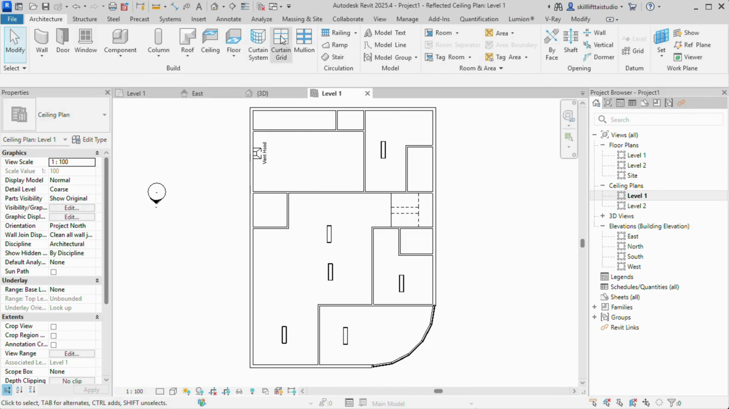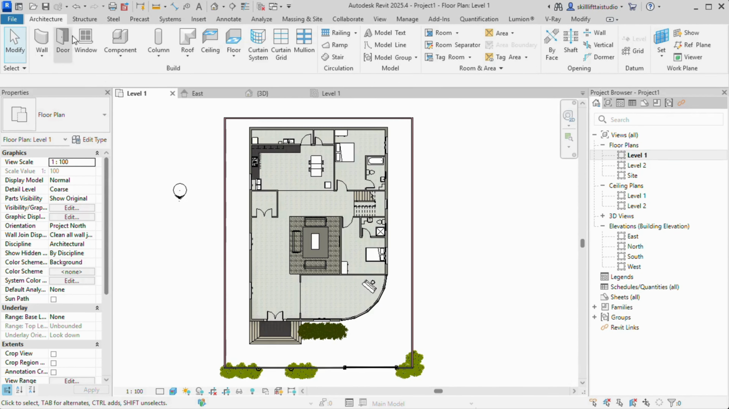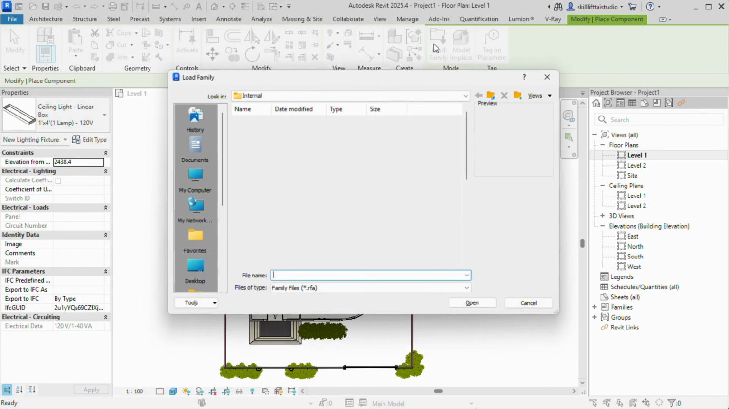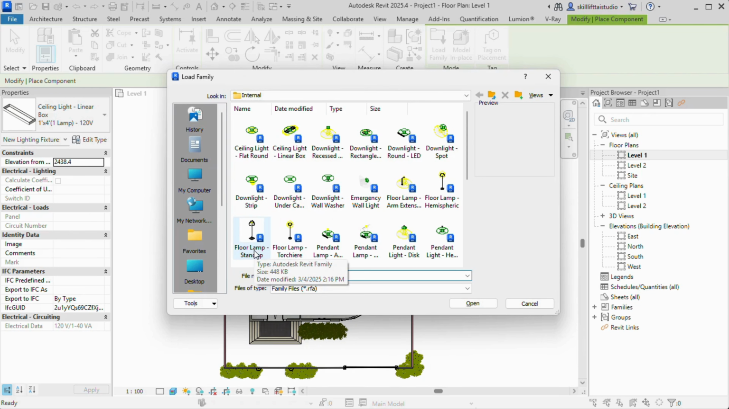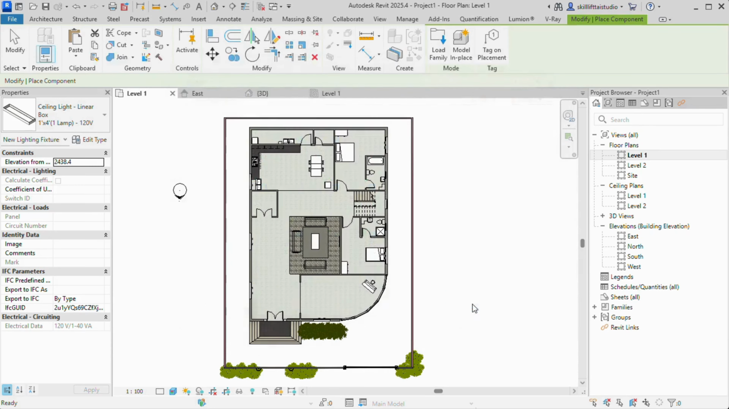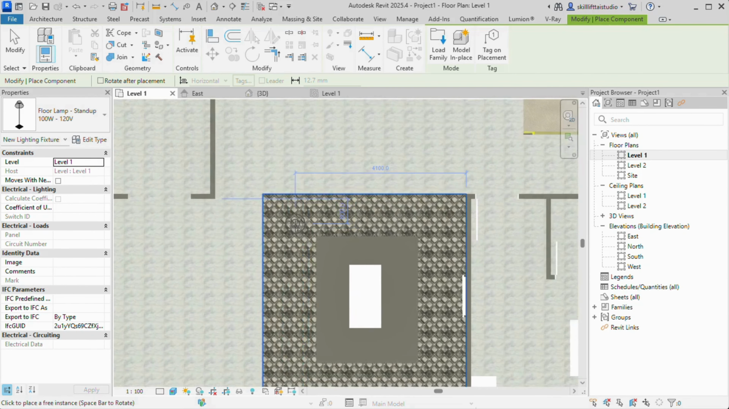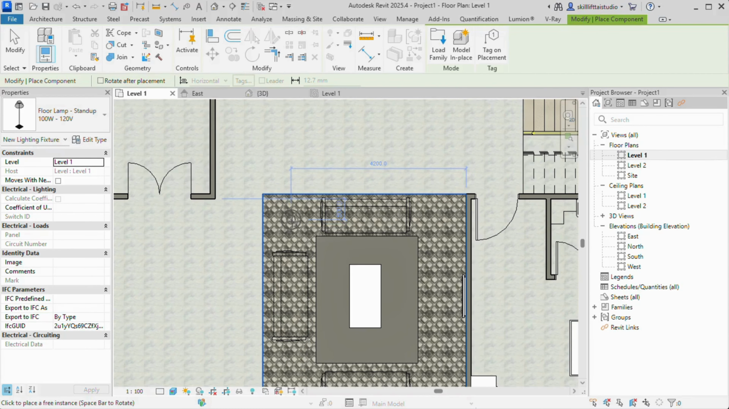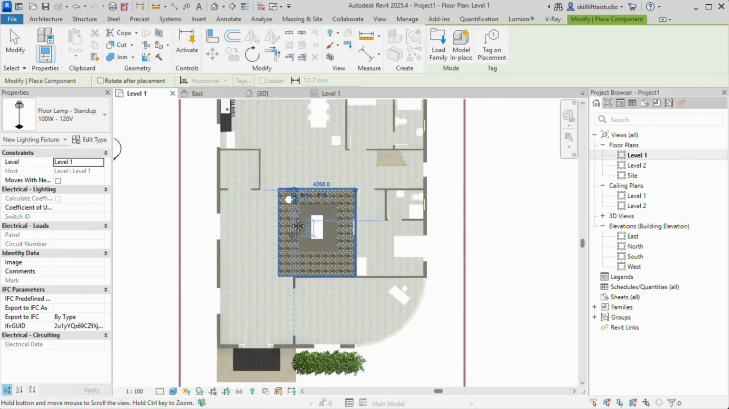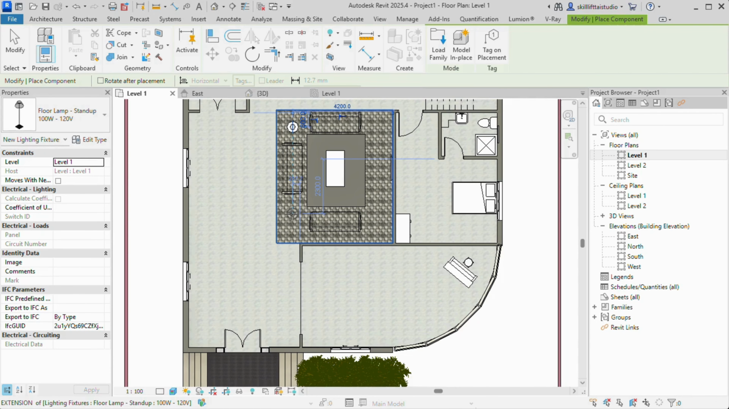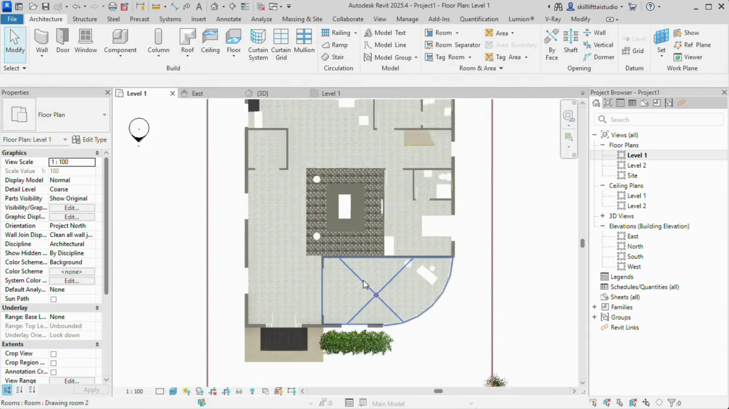Right, next I'll go to my floor plan, Level 1, Architecture, Component, Place a Component, Load Family. Here I'll search for floor lamps. Right, I'll select this lamp, open. Okay, I want to place it between my furniture here, or beside a piano or the table, wherever we require the floor light.